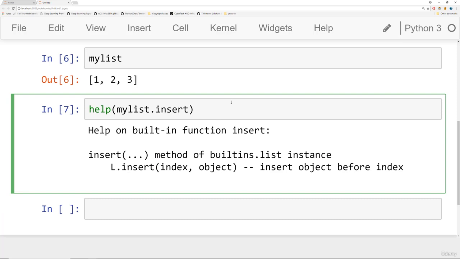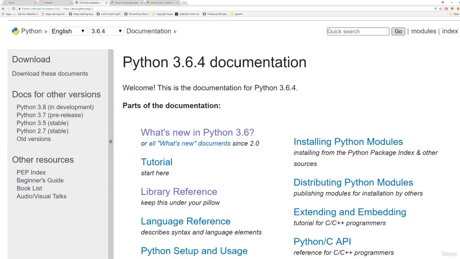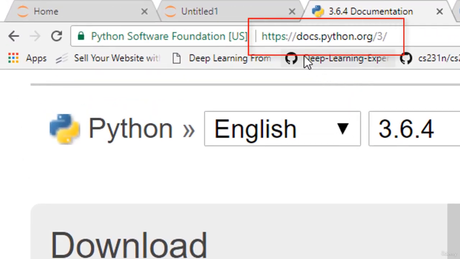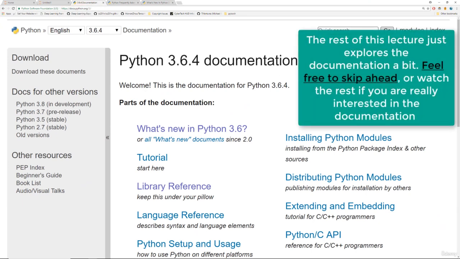Your third option is to actually view the Python documentation. So let's quickly jump to that. Okay, so here we are at the Python documentation. It's at docs.python.org. And in this case, we're looking at the documentation for 3.6. In the future, you may be looking at the documentation for 3.7 or 3.8.